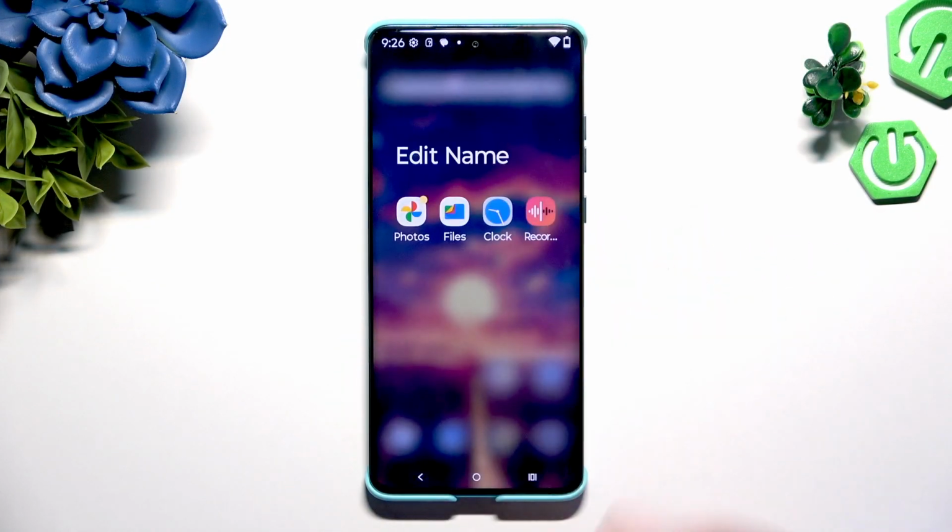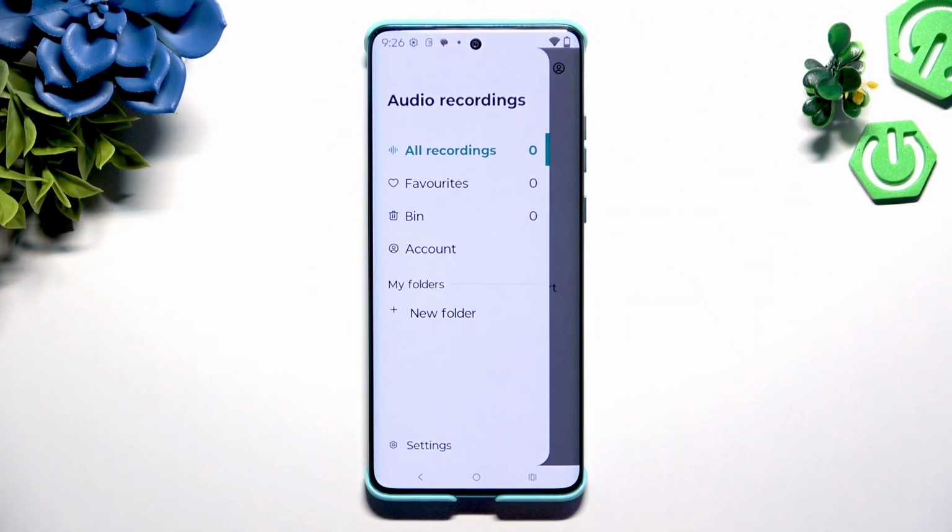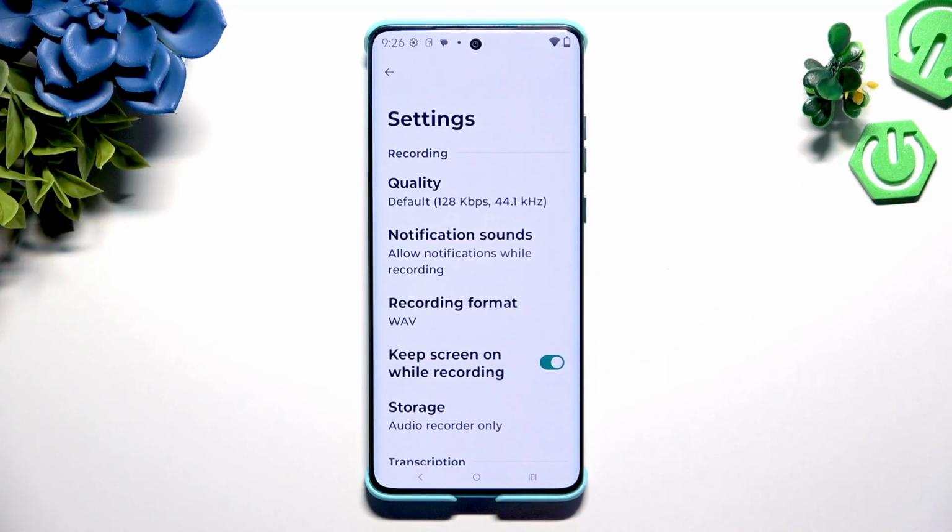Begin by opening Recorder app and tapping on Allow in all available pop-ups. To manage any recorder settings, click at the top left corner and choose them at the bottom.